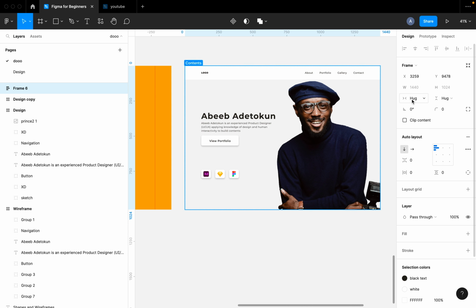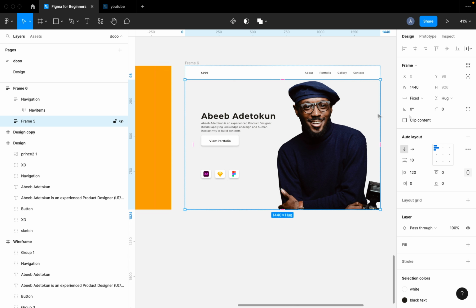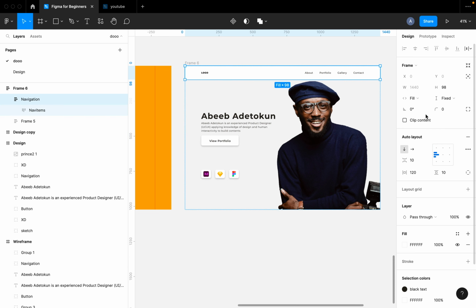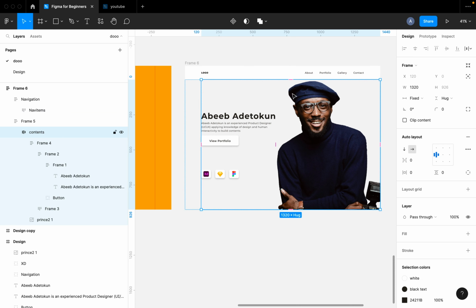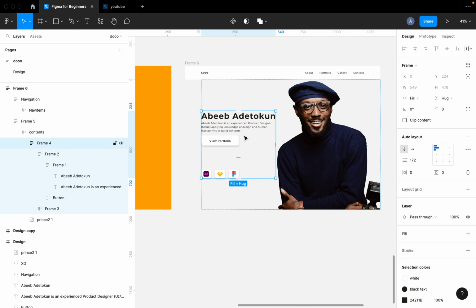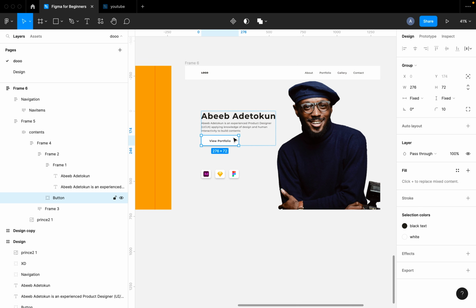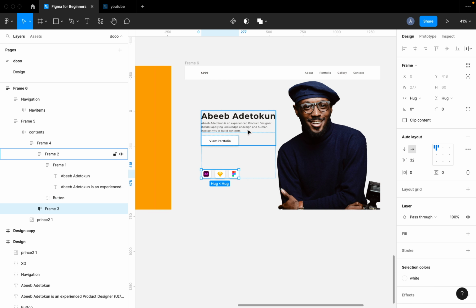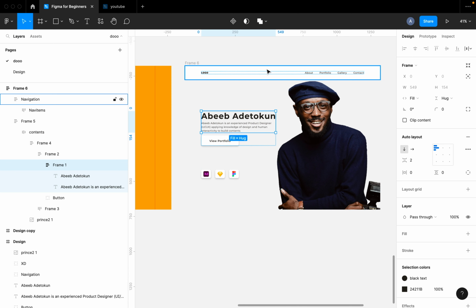Now this can be fixed width, it doesn't matter, but the content inside has to be fill container. So you do the same thing for the contents here, ensure they are fill container. You can leave the image out, it doesn't have to be fill container. Ensure that the one that holds the text and the icons are fill container. The frame that holds the button doesn't have to be fill container, or the icons, but the text, they have to be fill containers.